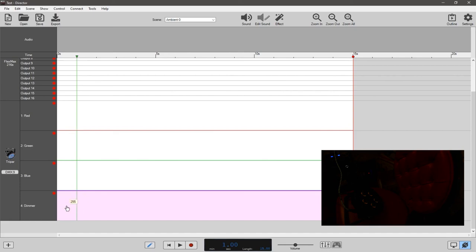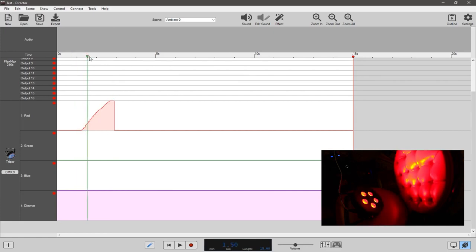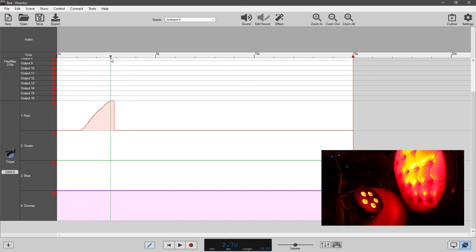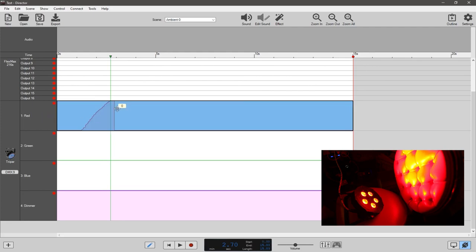This is the master dimmer; it affects all colors equally. But if I do this, you'll notice that again the red gets intense and gets to here, and then it'll just drop off. But if for some reason, let's say I needed this to fade up to here, let me do this. So that gets like this.